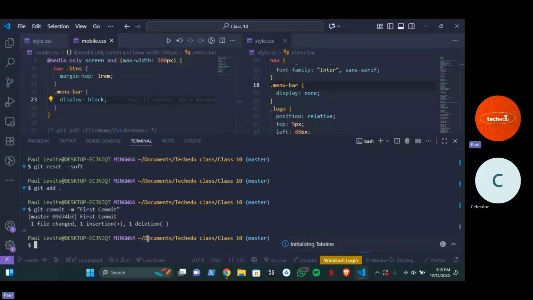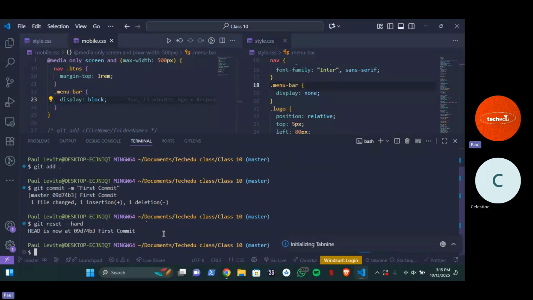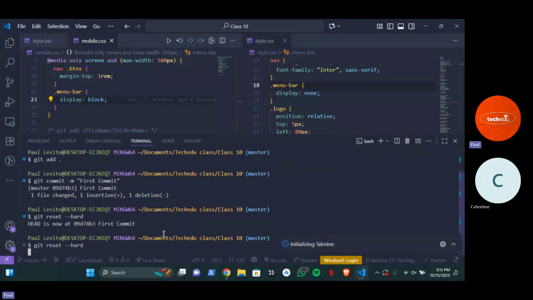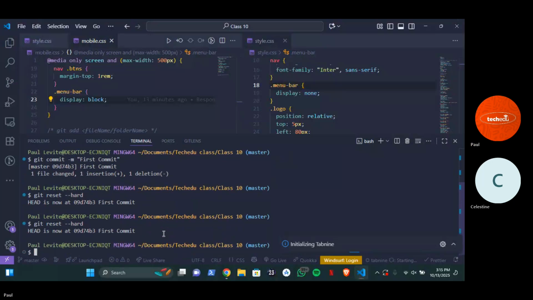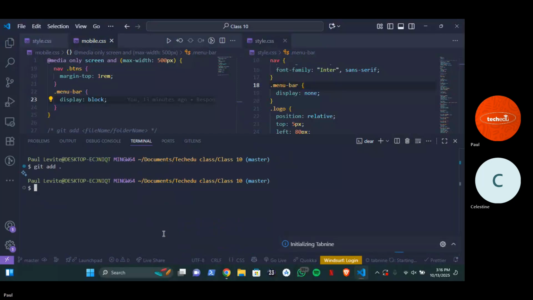But I think this is even bad. Let me just add instead. Commit add good. This is now our first commit. The same thing again. Let's try it again. Clear. Git add. Good. Git commit dash m. So let's say first commit.